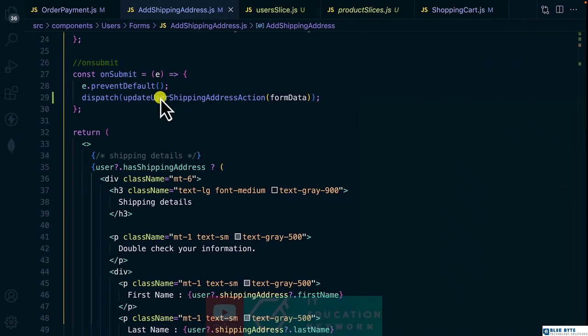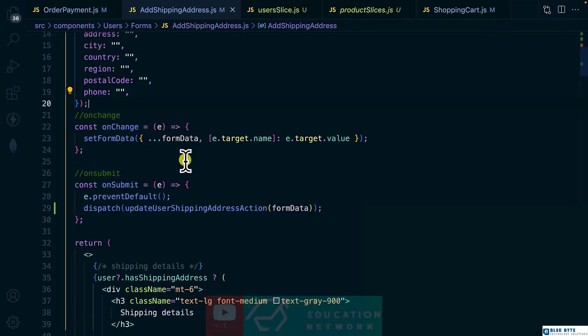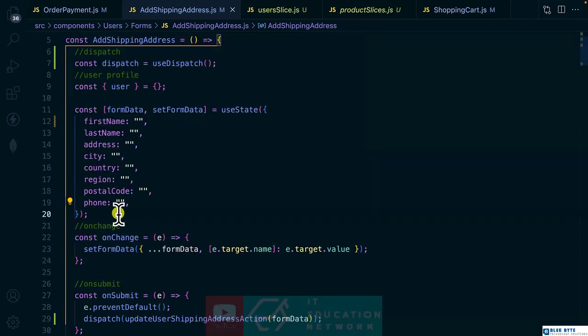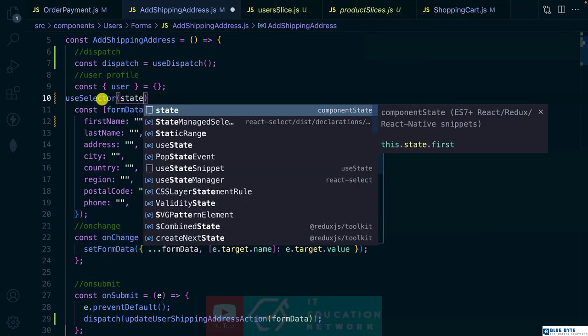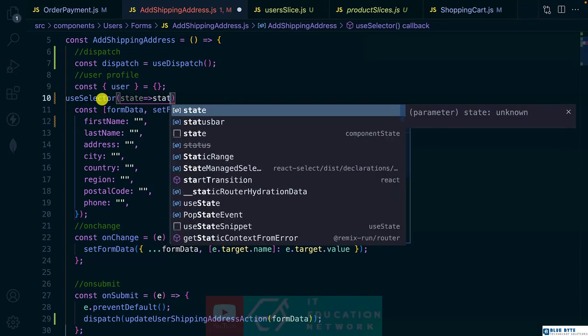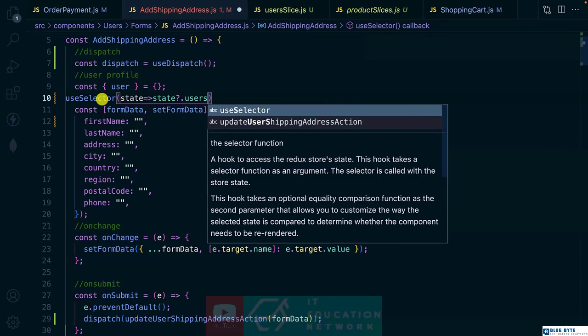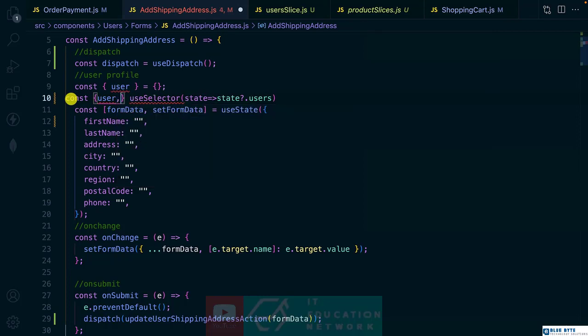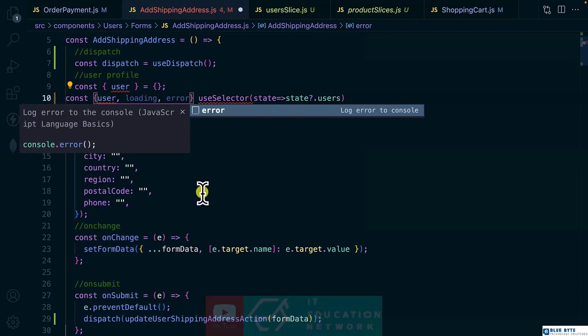So back to the add shipping address component. Let's bring in use selector, and we have it here already. And down here is going to be use selector. Then we have access to the states, and let's return the users. Then let's destructure the user, comma, loading and error as that.